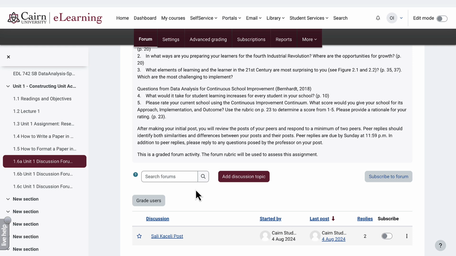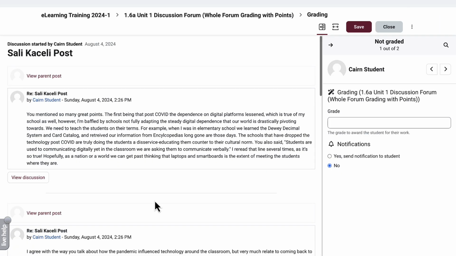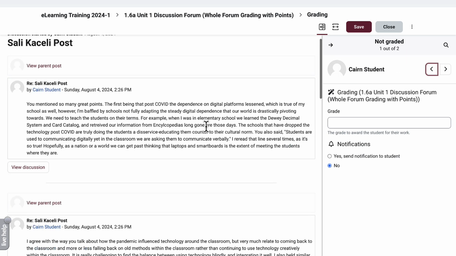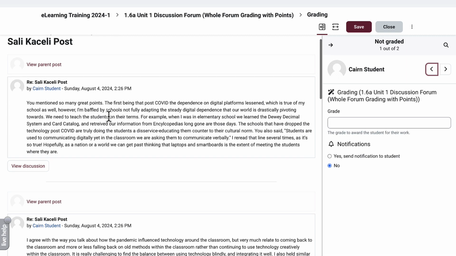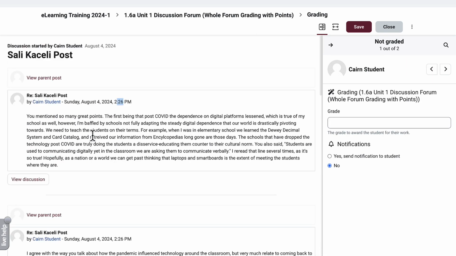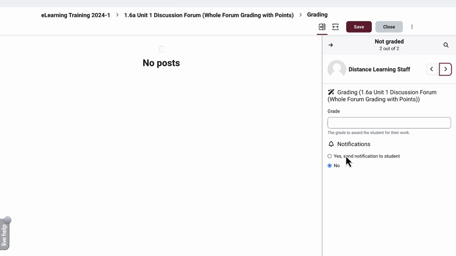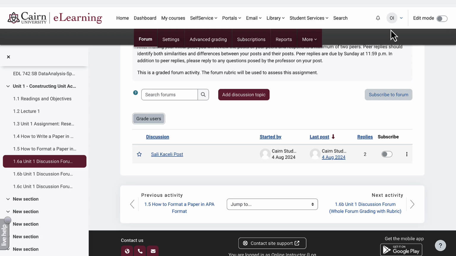Now, to grade this, let's suppose that the students submitted their work and now we need to grade this. You as the instructor, you'll need to click here on Grade Users and then locate the student name here on the right-hand side. You're going to read each post and then assign a grade for it. And then you're going to press Save, and then you'll move to the next student. In this case, this student didn't post anything. You'd give them a 0, press Save, press Close, and now it brings us back to the forum.